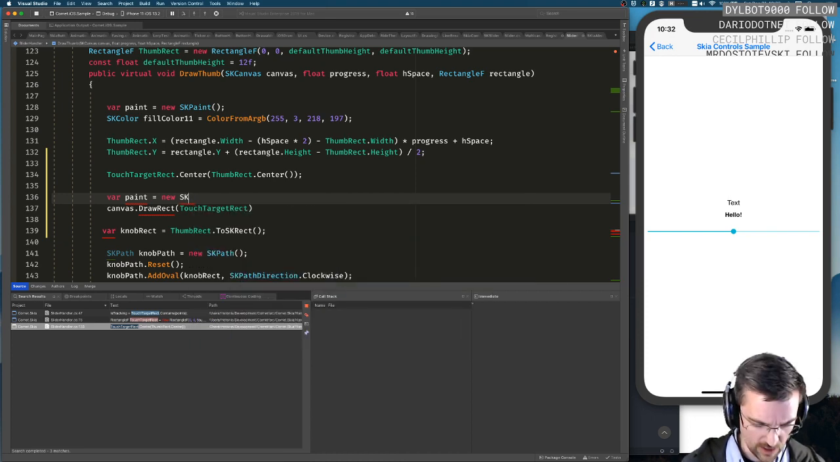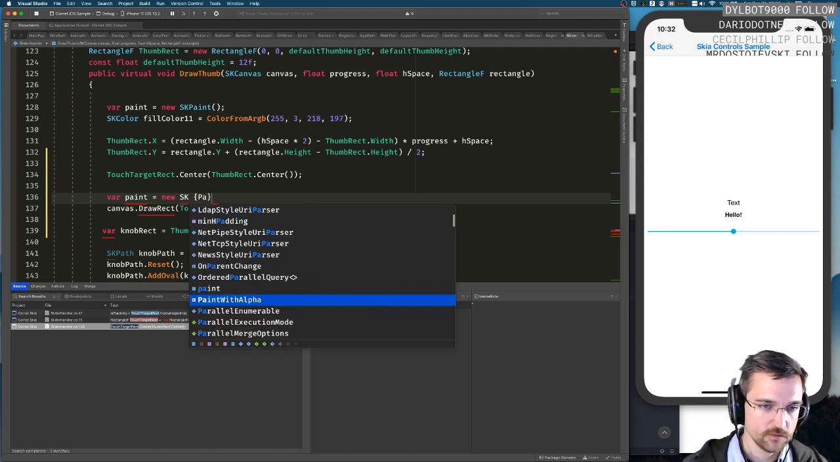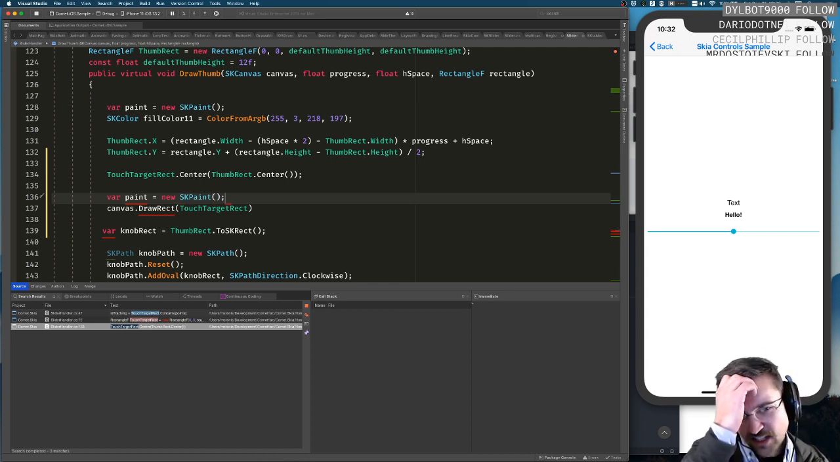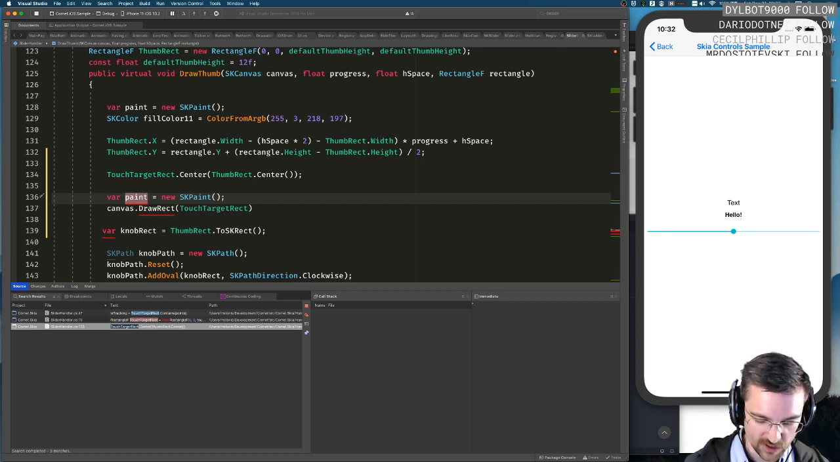So I'm gonna try to type SK Paint first. I don't have high confidence that this will work, but if it does, like I said. What I'm gonna try to do here is draw a rectangle underneath the thumb rectangle, and that'll show us our actual touch point where you can really touch in to get this thing to work, right? So we'll just say touch paint.